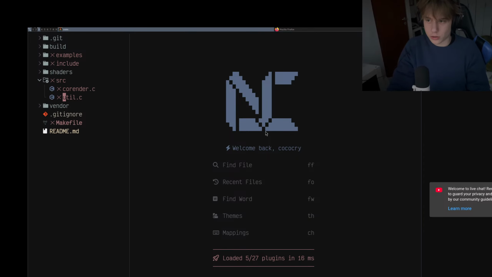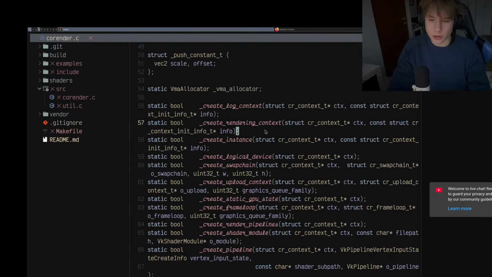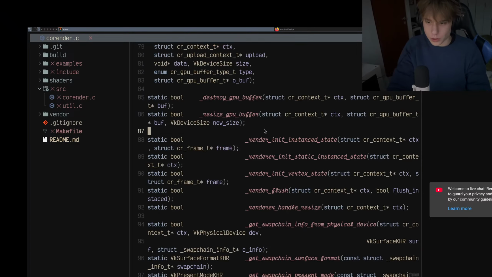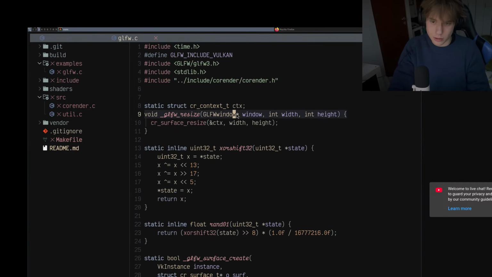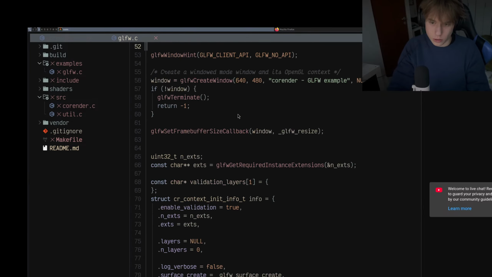Today we are writing the Vulkan renderer of my operating system. And so I'm gonna show you a little demo I made.